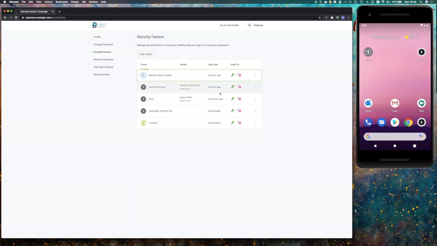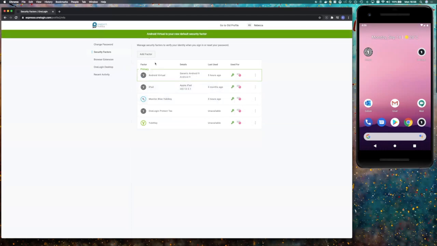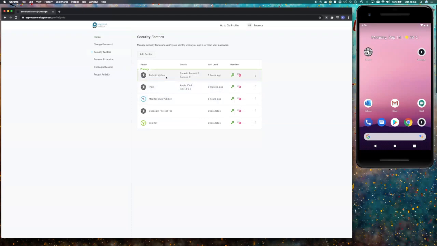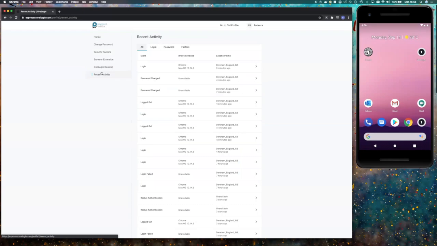If I wanted to change my primary device again, I just simply click on the three dots, click on Set as Primary, and then that device is now our primary MFA method. The user can also look at their recent activity, so seeing when they last logged in, from where, the type of device, also looking at things like password changes, etc. So all of this is available for an end user to see.